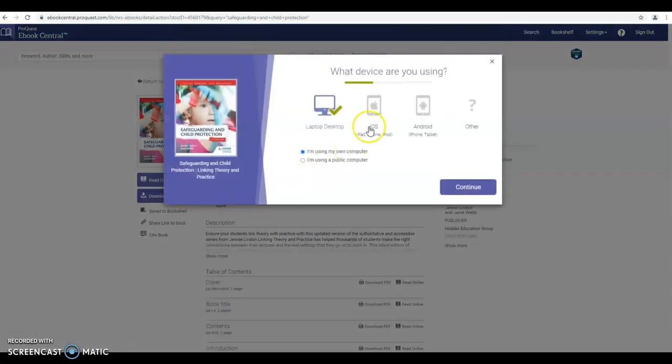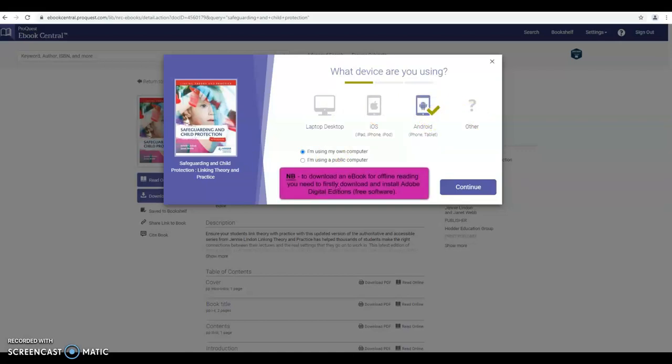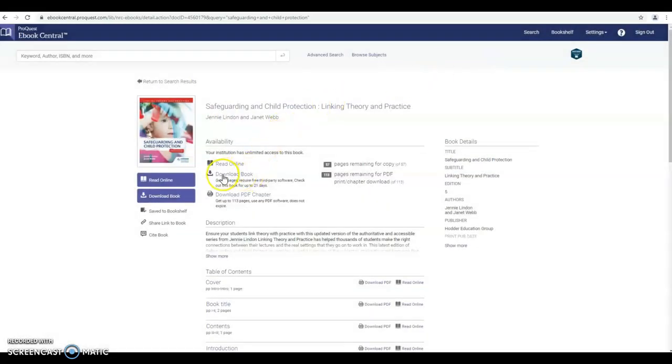When you click the Download button, the following window will appear, and you can download the book for reading offline on your tablet, Android, or any other device. But you must have Adobe Digital Editions downloaded in order to read the book offline, and that is a free download as well. And this means that you can save data, and here we can see that we have the Download Book option also, and you can check the book out for up to 21 days.